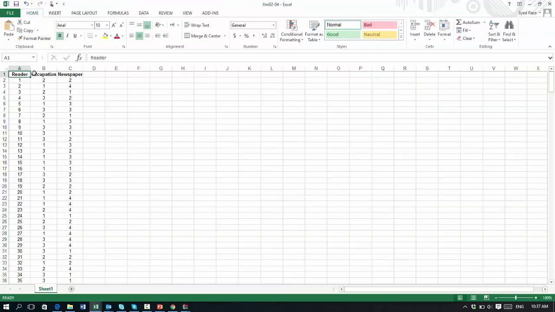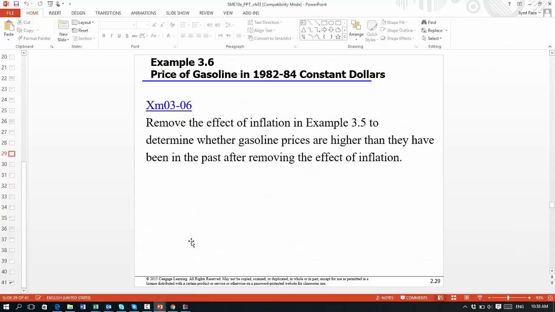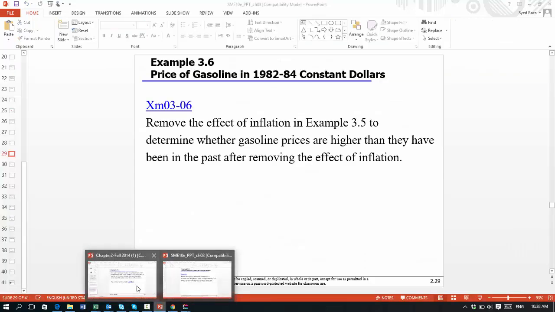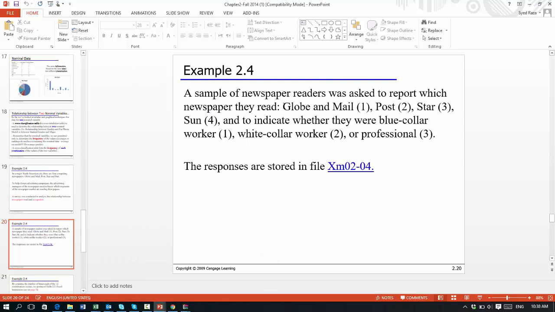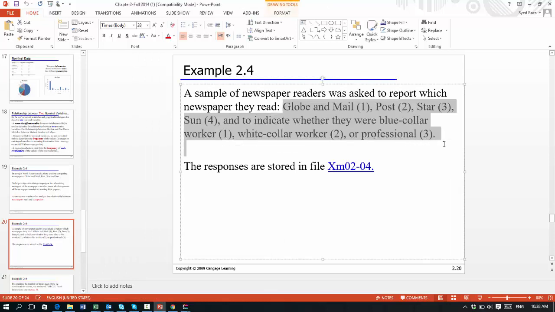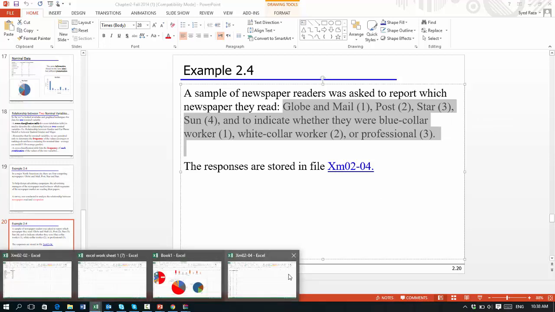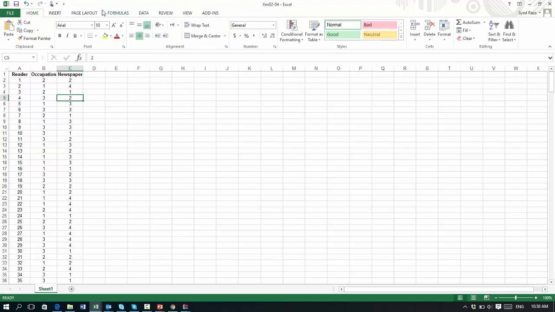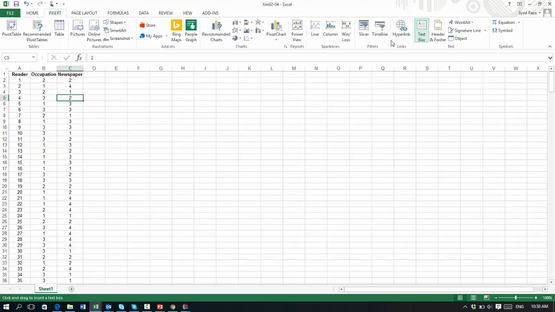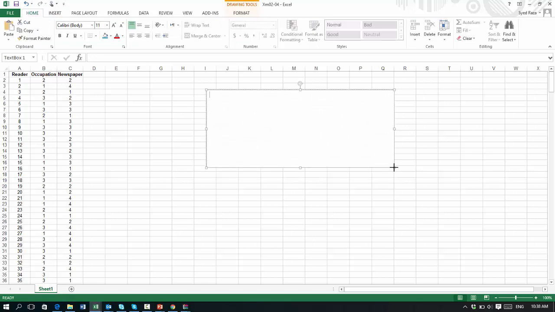Now here what we can see is the reader number, the occupation, and the newspaper, right? But these are basically the labels. What are the labels? We can go back and look into the file that has been sent to us. These are the labels. So what are these labels? We copy them, and for our reference we bring them in here. The best way to keep the records is we make a text box and we copy them in here.